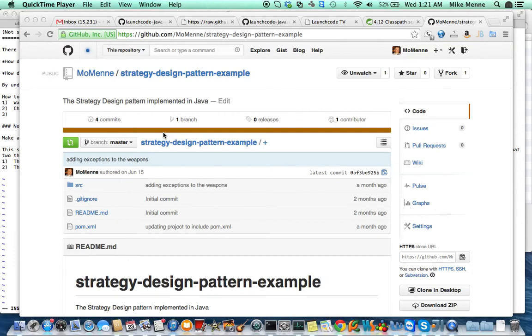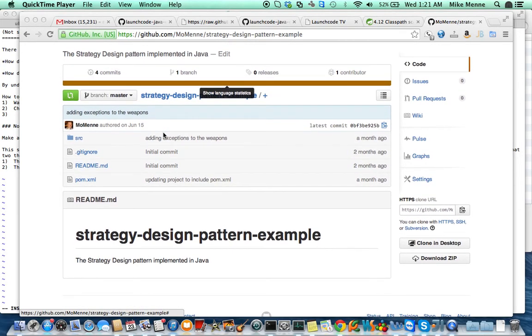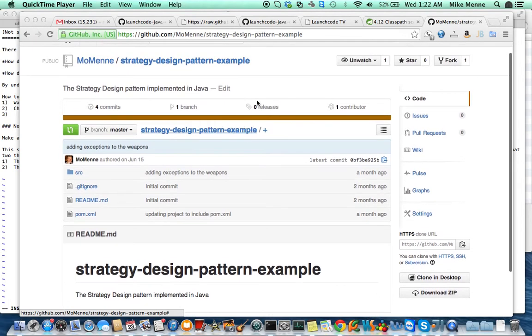I want to tell you guys about one of the most powerful features of Spring 4. It's using annotations to define our beans. We don't have to do the XML dance anymore. It'll be really nice. We're going to be working off of this strategy design pattern example GitHub repo. That's where you can find all of the source code for this.